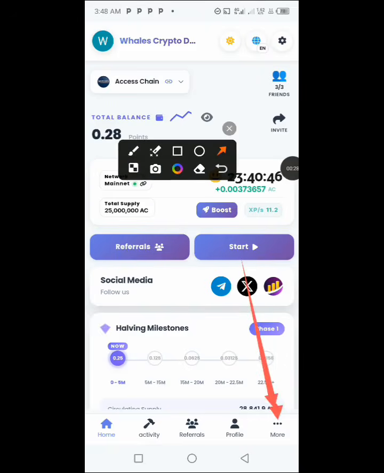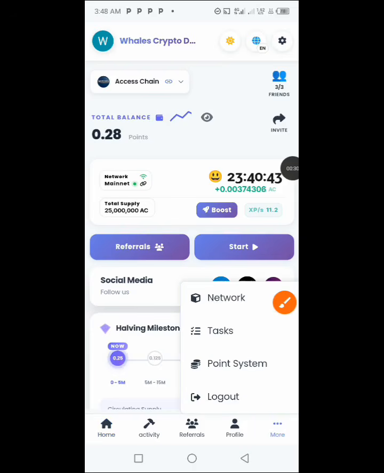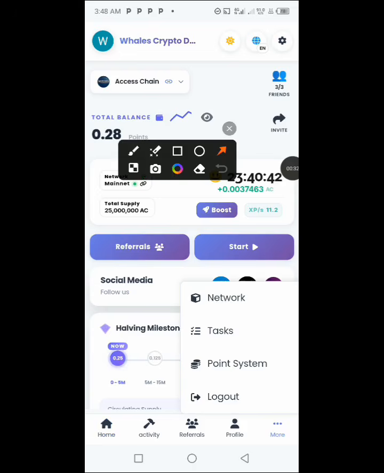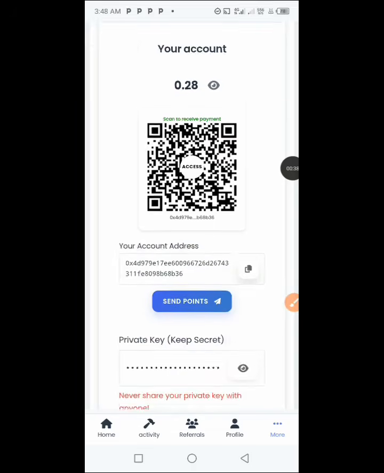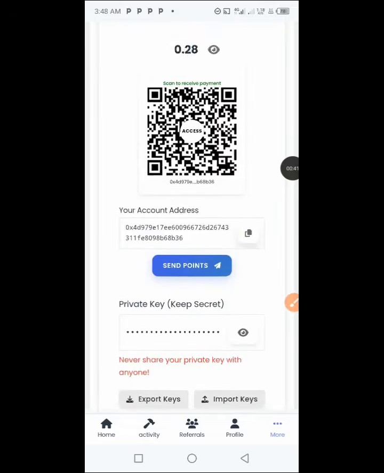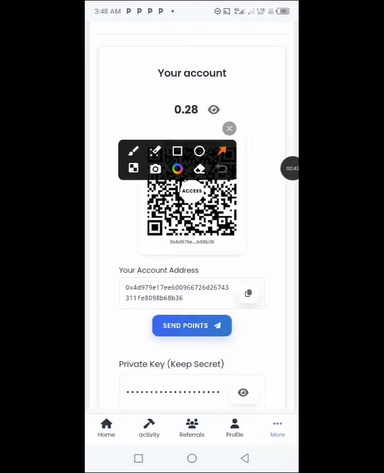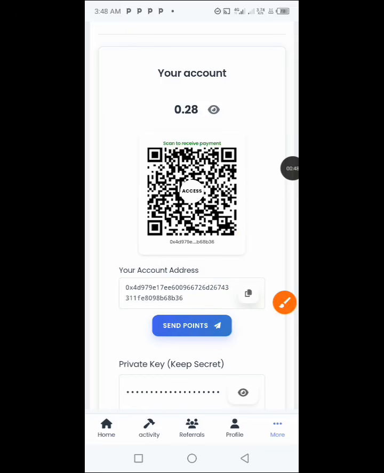Always click right here, this section, this more, and after clicking on more, you come to network. Click on network, and then it's going to bring out the network details. This is the network details right here. Now you want to send out your points to Trust Wallet, so click right here. You click right here, okay?